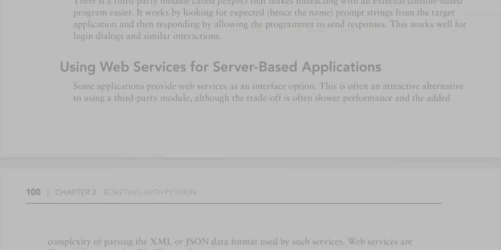There is a third-party module called Pexpect that makes interacting with an external console-based program easier. It works by looking for expected, hence the name, prompt strings from the target application and then responding by allowing the programmer to send responses. This works well for login dialogues and similar interactions.